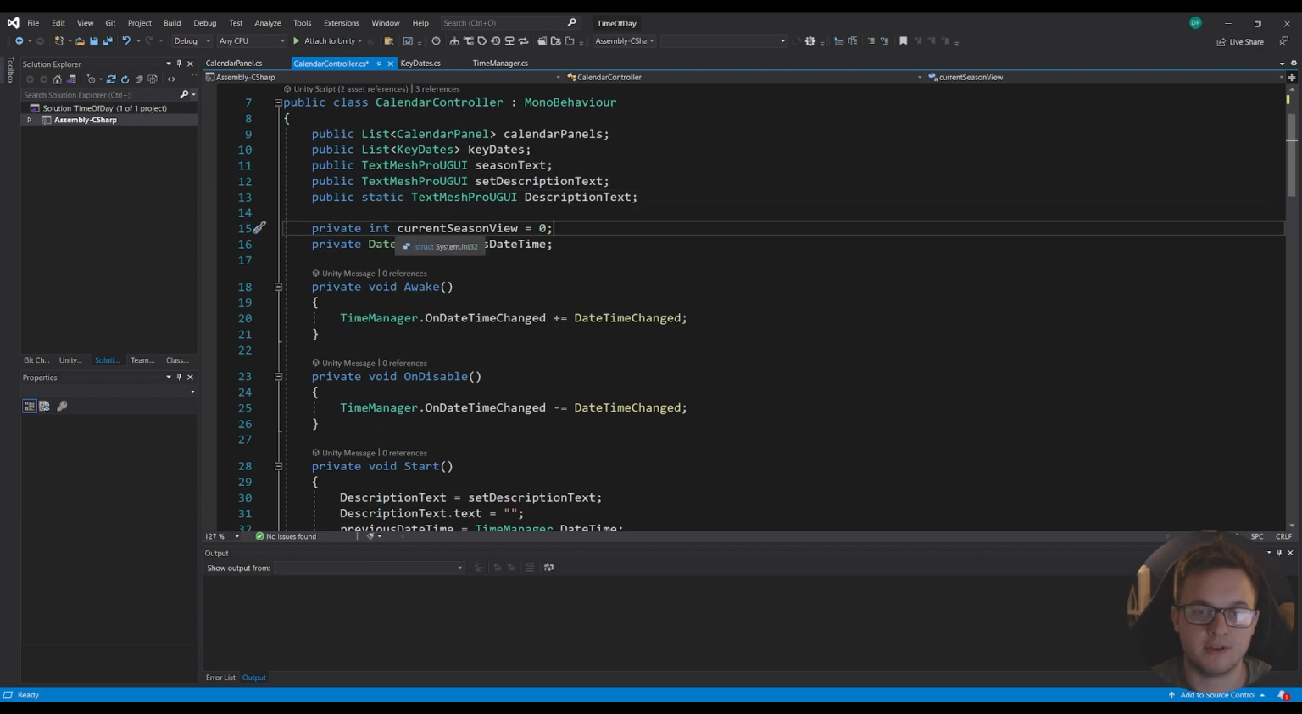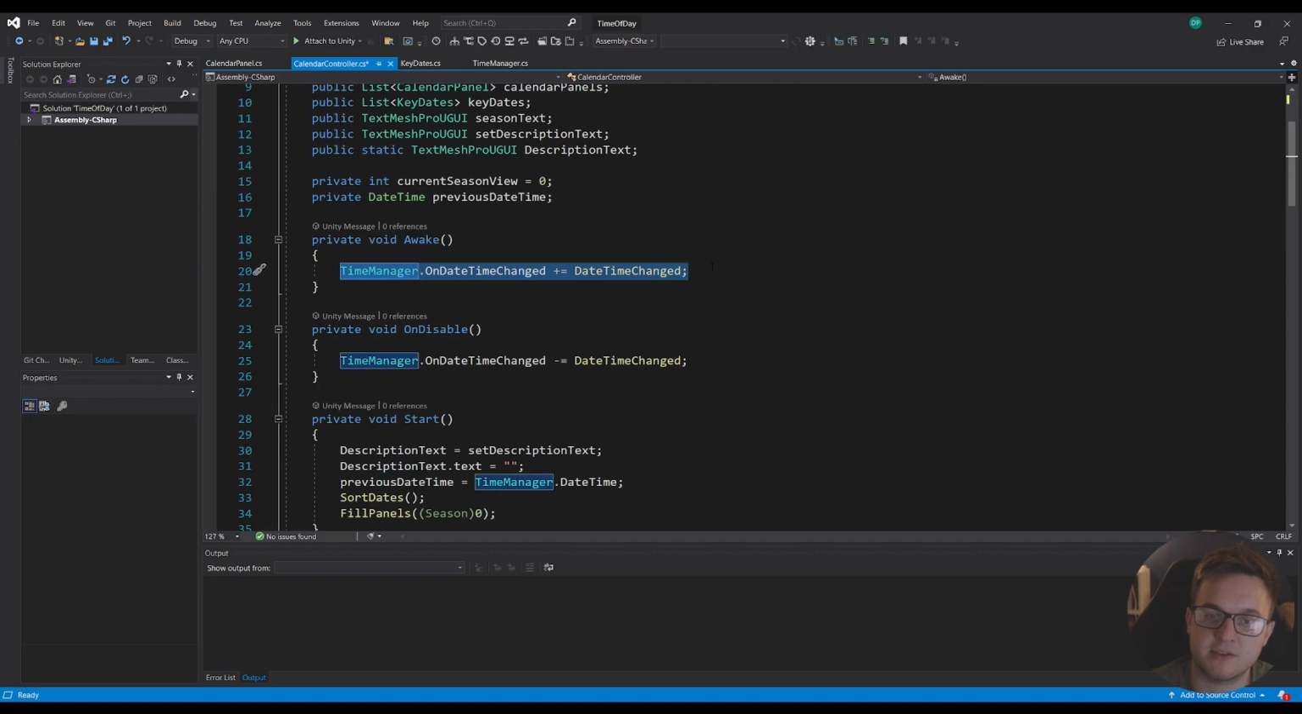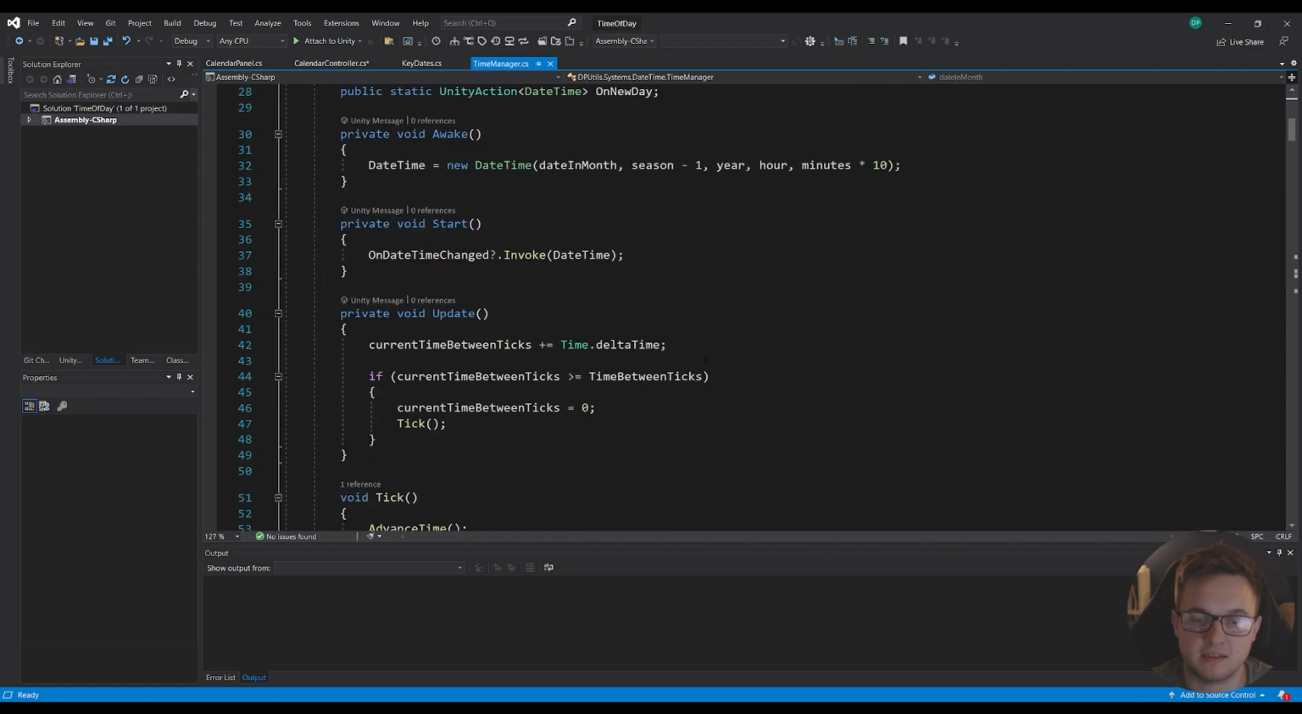So then I've got an int to track our current season view. So at 0, we're looking at spring. 1, we're looking at summer. 2, we're looking at autumn, and 3, sorry, we're looking at winter. And then I've got a DateTime, which again is that struct that we made, and that's just the previous DateTime. I'll show you why in a second. So then we subscribe to the TimeManager's OnDateTimeChanged. So you know this ticks every so often, and it updates the time.